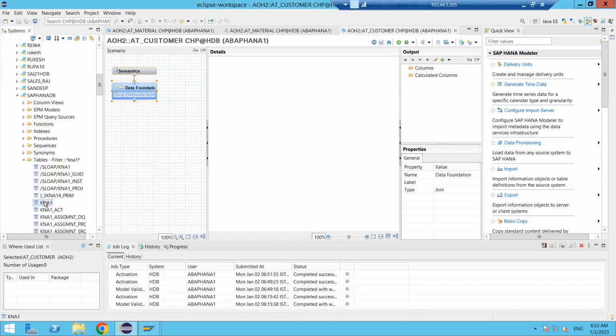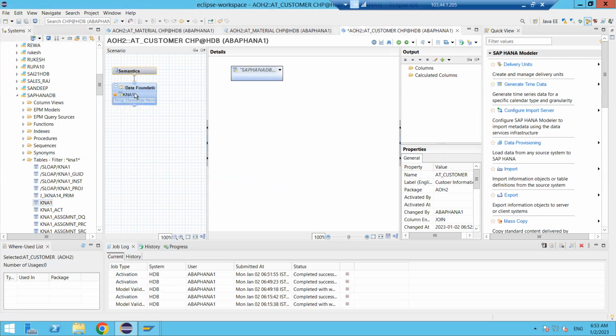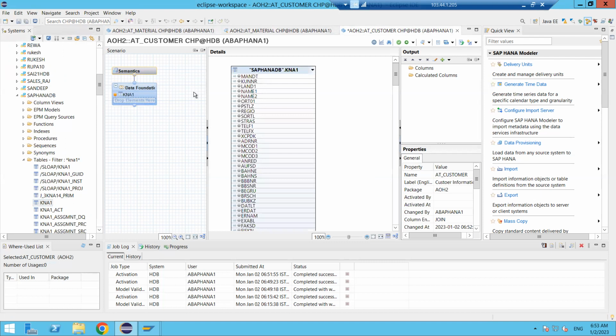So KNA1 is coming here. Just drag and drop here. KNA1 added here. Okay, so this is a different way, or we can search directly. In the previous class, I mentioned that we have to maintain the main DT field like that. But in this case, it is not required.